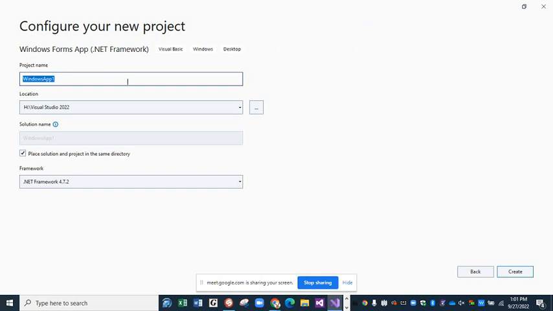The project's name is Maze. And I'm putting 2022 because that's the maze I'm making for this year. And then I know it's saving to the H drive Visual Studio 2022. Place solution and project in the same directory, which means in the same folder. And then I choose create.